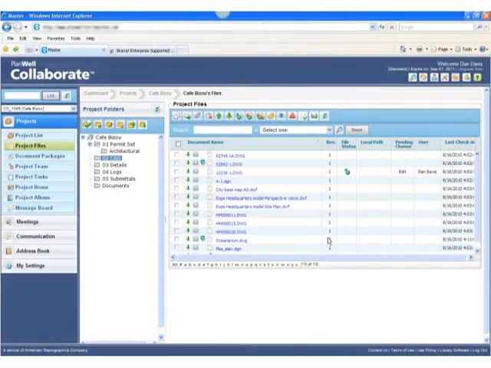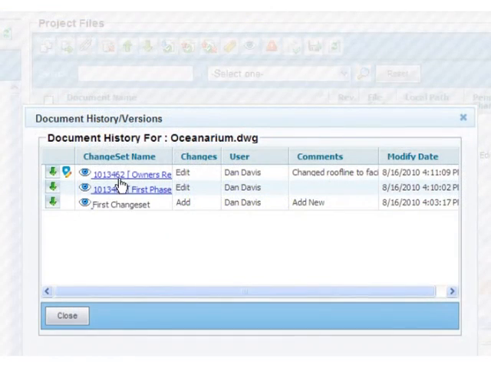PlanWell Collaborate features strong version control. Revisions are easily and automatically tracked and recorded. You get a complete history of document revisions.